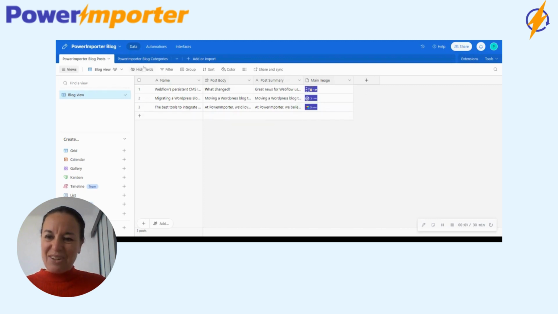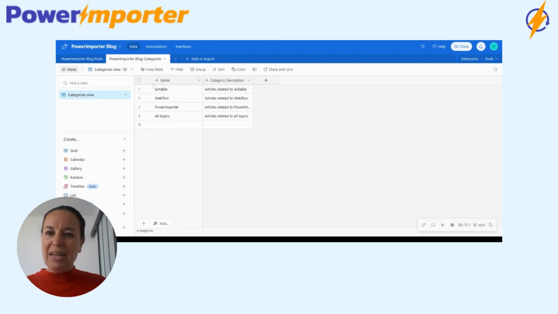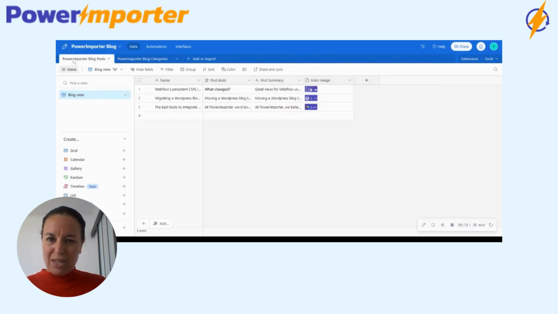To set up and sync reference and multiple reference fields in PowerImporter, firstly, I need to set up linked records in Airtable. I need 2 tabs, at least, in my base. Here we have blog posts and blog categories.